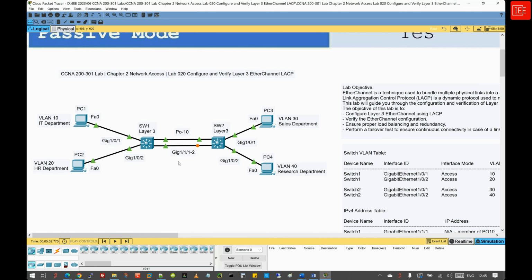So with regards to the lab topology, as you can see on the screen, we have 4 different departments across our network lab. We can see the IT department that resides in VLAN 10, the HR department that resides in VLAN 20, the sales department that resides in VLAN 30, and finally the research department that resides in VLAN 40.